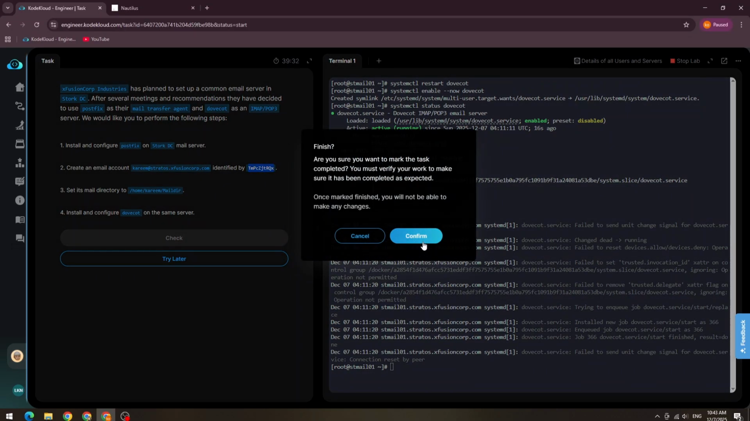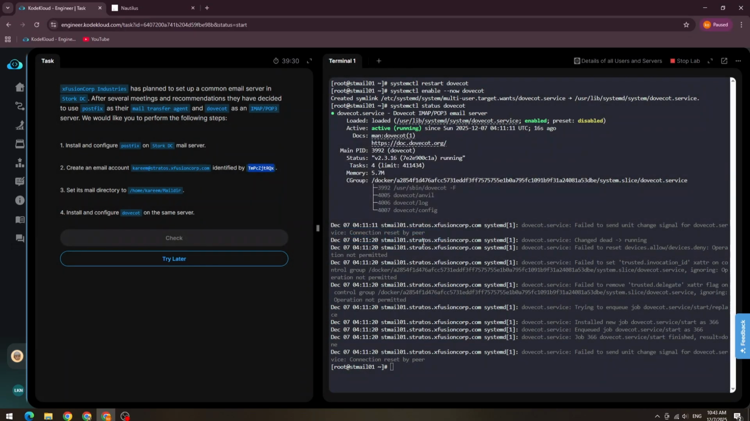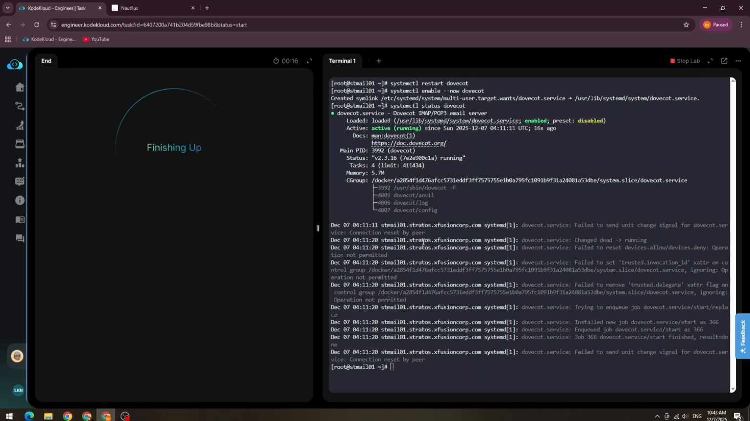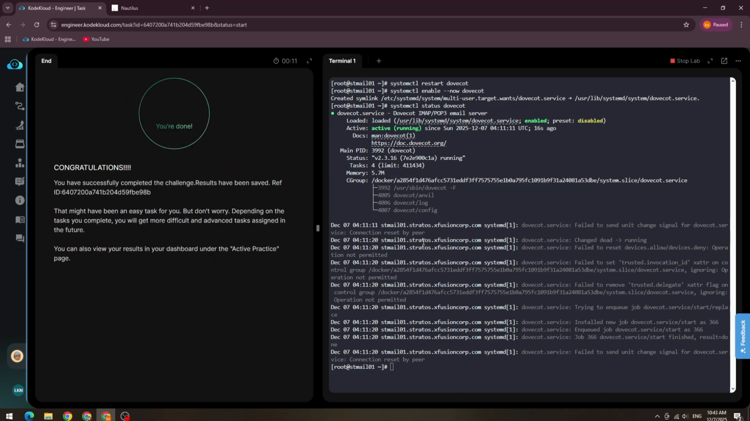It's time for the final verdict. Let's head back to the lab interface and hit that check button. Task passed. That confirms our Postfix and Dovecot configuration, user creation, and Maildir setup were all successful and met the requirements of the lab.